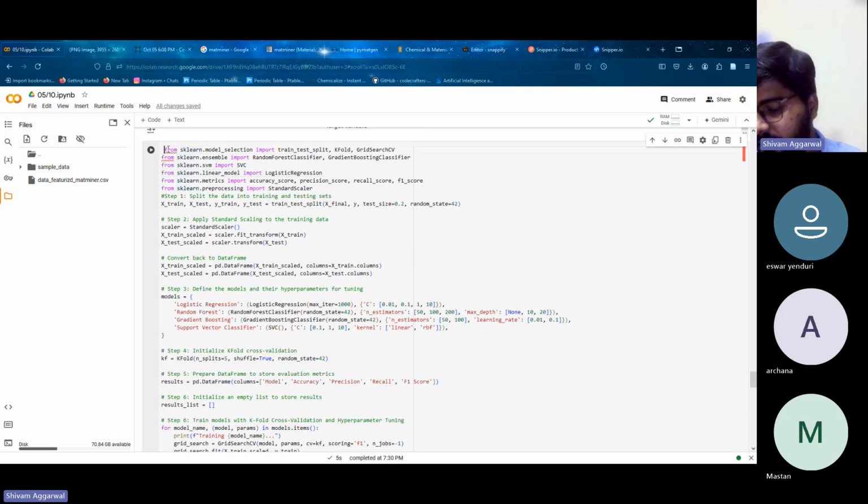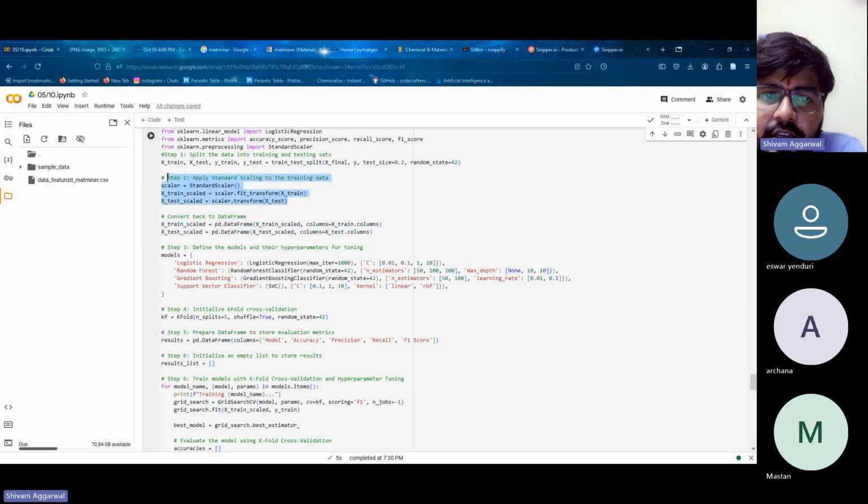Now, in the model training part, first I have split my data into two parts, train and test. Then you have to scale your data with a standard scaler. So I am using the standard scaler here. You can also use a min max scaler, whatever suits your data. Then I converted the data into a data frame, because after scaling it gives you an array, so this is just for converting the data back into a data frame.